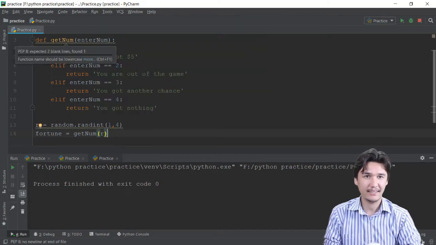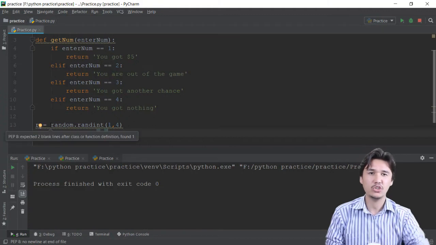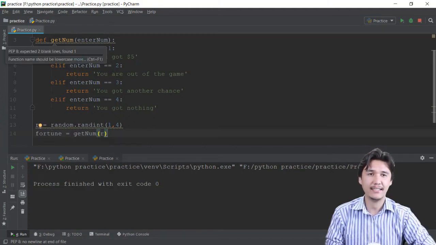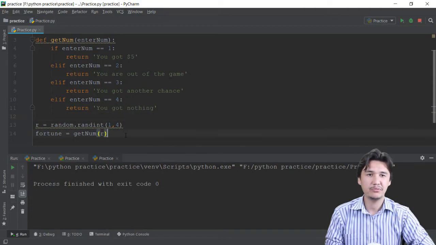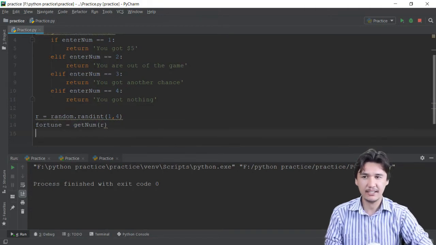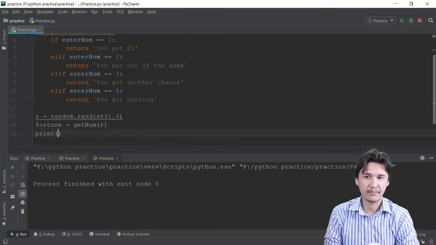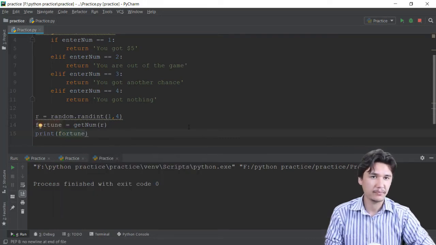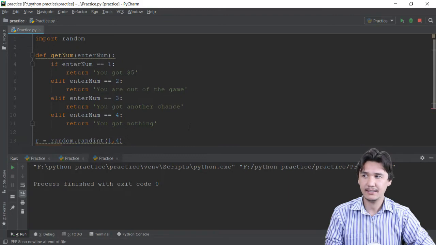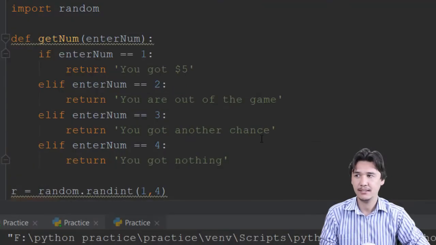Now we are saying "fortunate", we have just applied one more variable, and we are saying that take that function, and in that function you have to submit one random number, and that random number should be between 1 and 4. And after that we are going to print either fortunate or fortune.